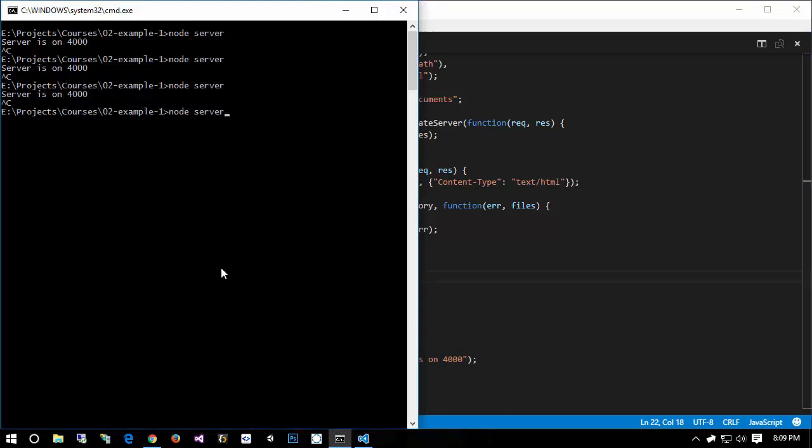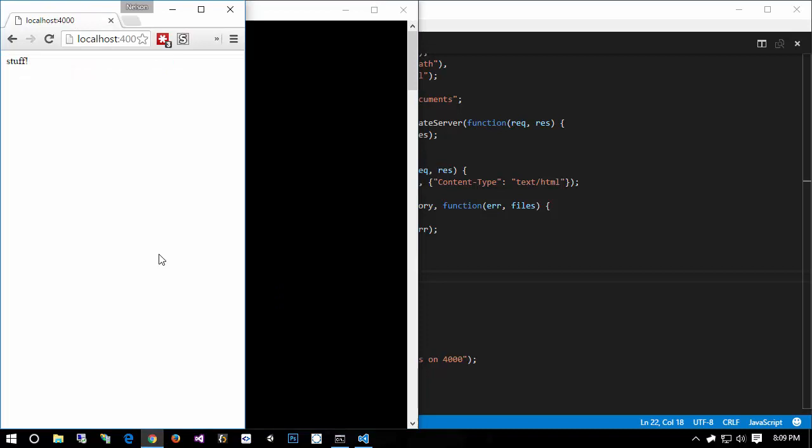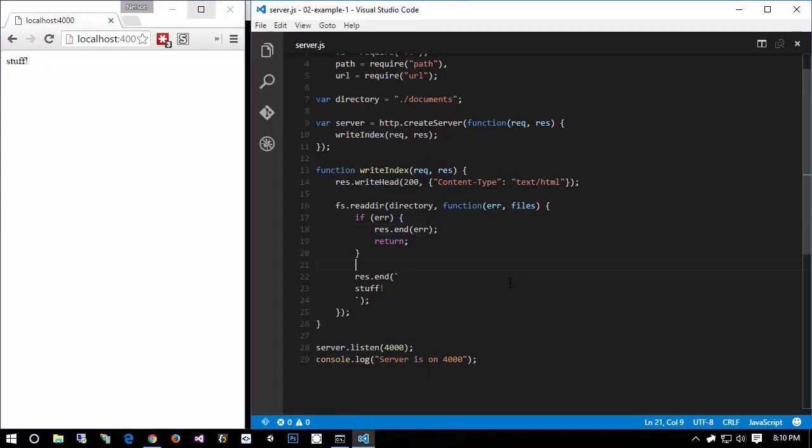Let's go ahead and nuke our server and restart it. Coming back into Chrome, we now see that the request did end. So anyway, that's not that interesting. Let's go ahead and write some HTML.